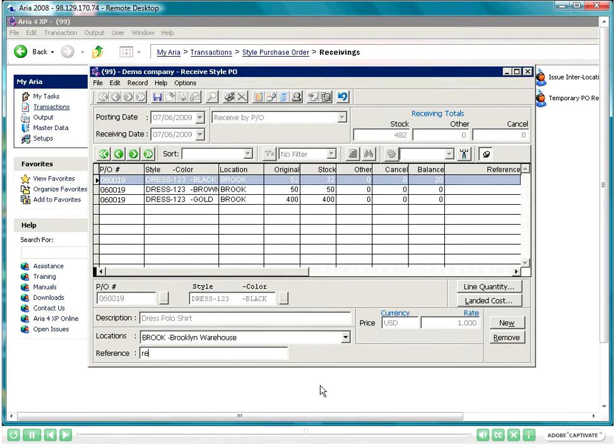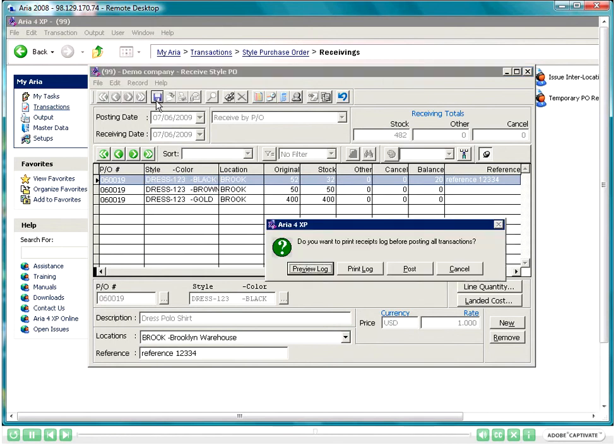If you would like to add any other reference like bill of lading number, any other document that you want to refer to, you can do that as well on the line level. And when you are done, click the save modification button to save the changes. The system will give you the option to either preview a receipt log or print it. Otherwise, if you don't want to do that, you can skip this step and click post.